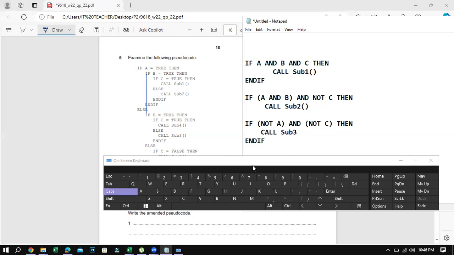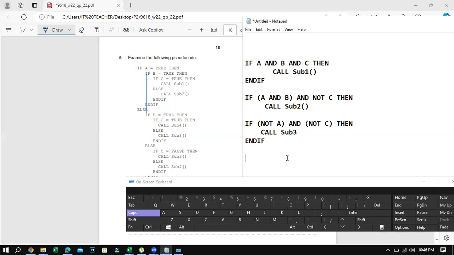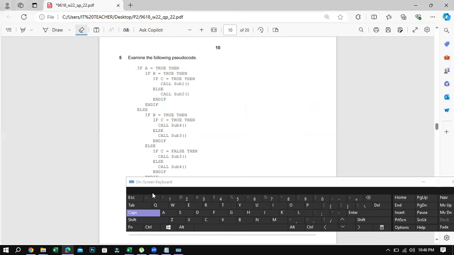Just one question. Why didn't we use B as well as true? We didn't mention B in the third one. Why didn't we use B in the third one? Because in the third one we have B equal to true. Hold on one second.